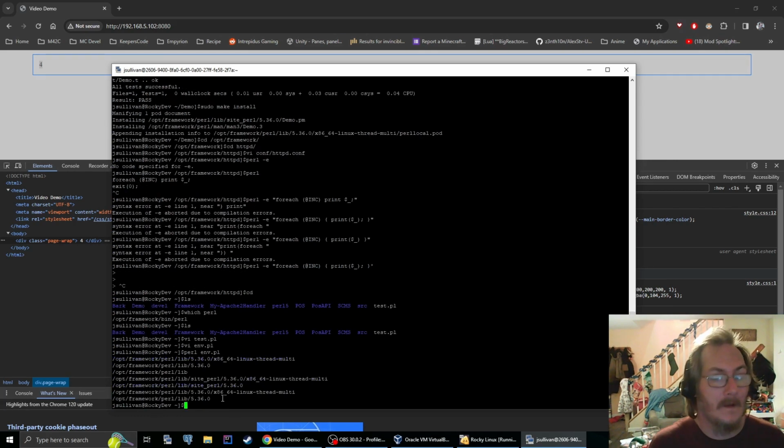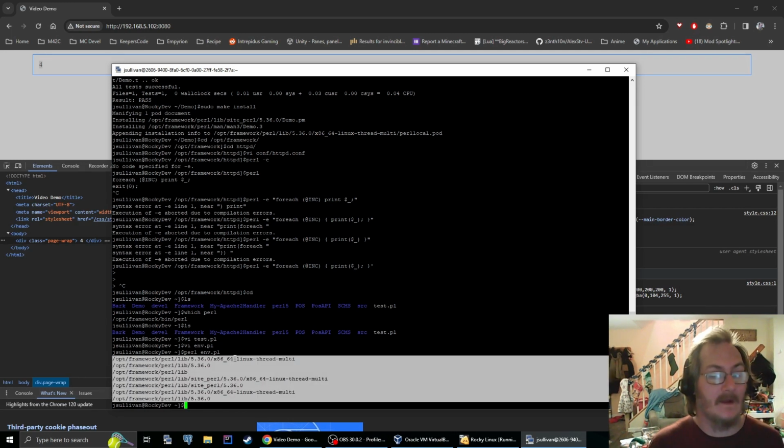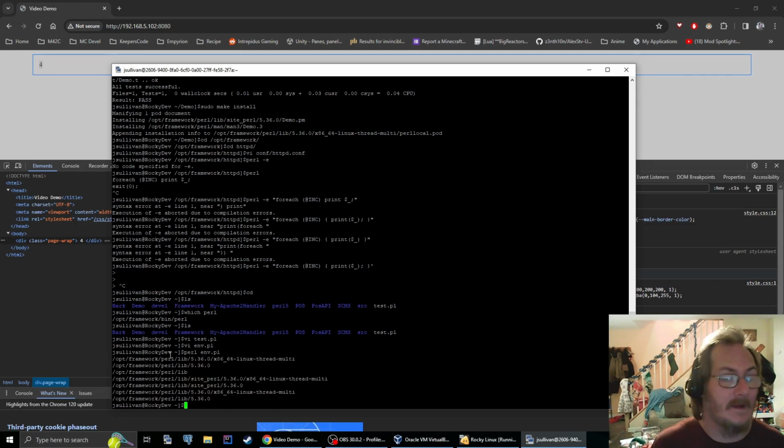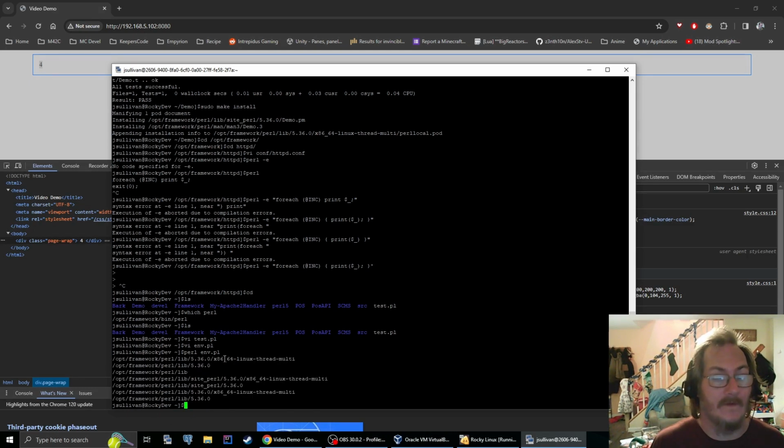There. So it's going to check all of these directories, which are outside of the web root, because as I said, the web root is opt framework htdocs httpd or httpd htdocs. So this code that I just wrote for that demo module is in one of these places that Perl will search. All right, let's go back to our framework directory.